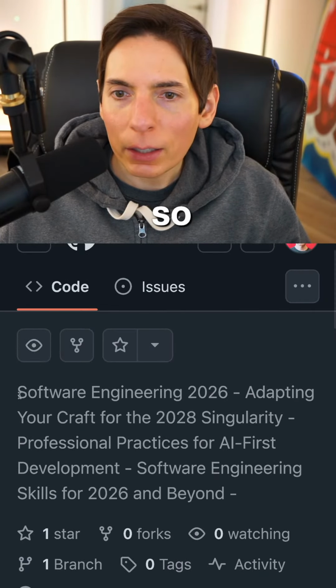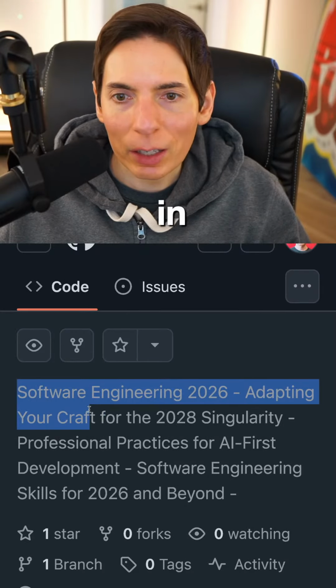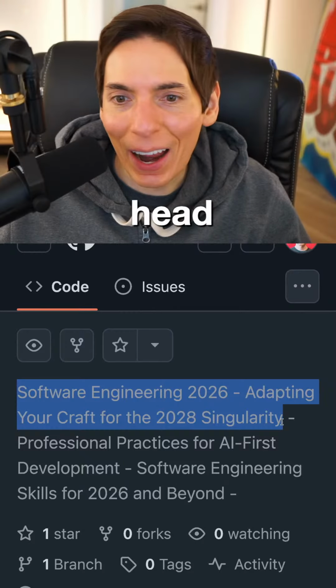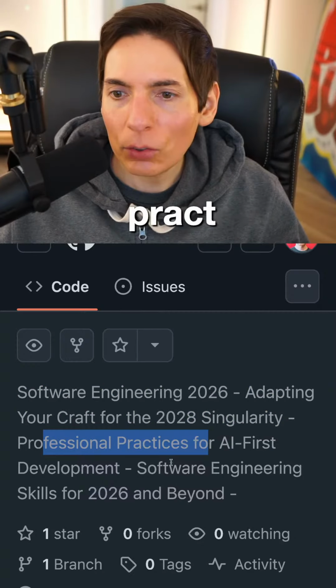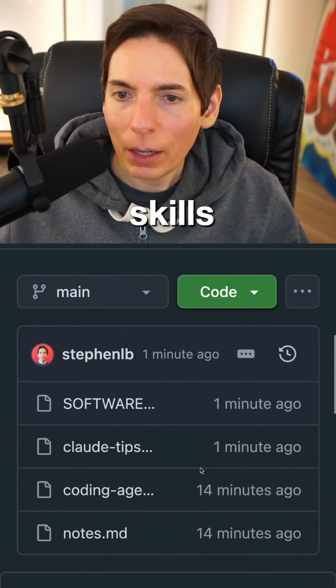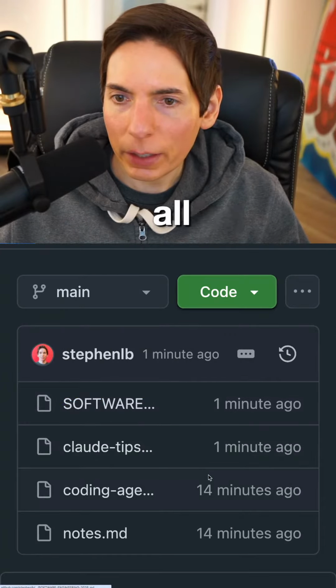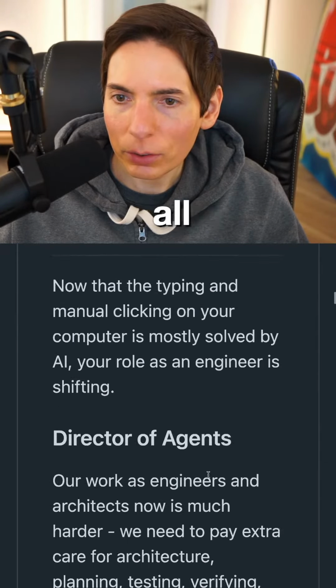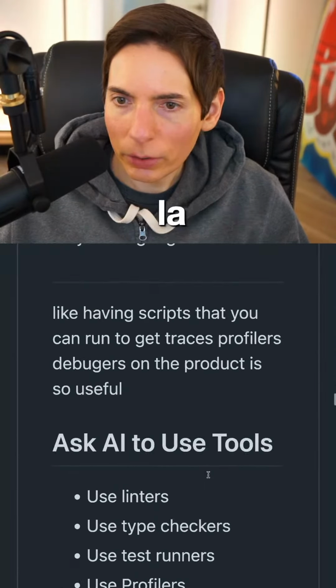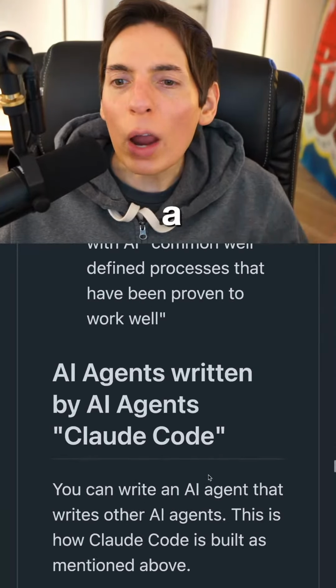Yep. So the idea is all the engineering in 2026, adapt your craft for the 2028 singularity because it's going to happen. We're headed there right now. Professional practices, software engineering skills. And we are covering all the things, right? All the things. Everything. And a few extras.